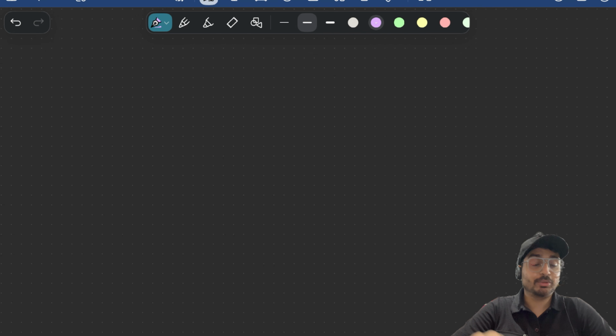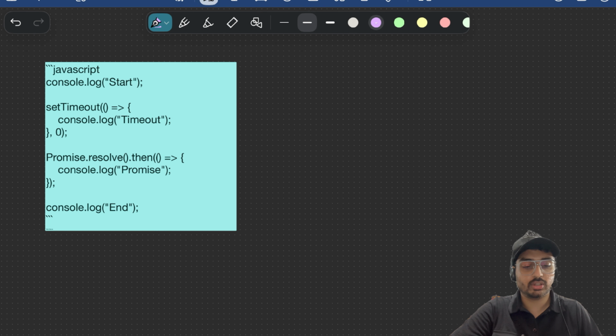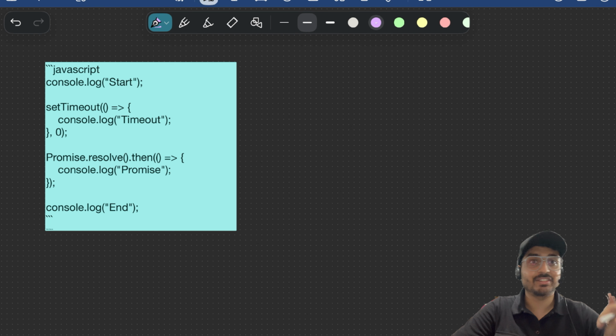Before going into anything, I have a task for you. I'm going to show you a code snippet, and you have to pause the video and try it yourself. What do you think will be the output of this code? So, pause the video, try it out. What do you think the output will be? And then come back and we will discuss it.